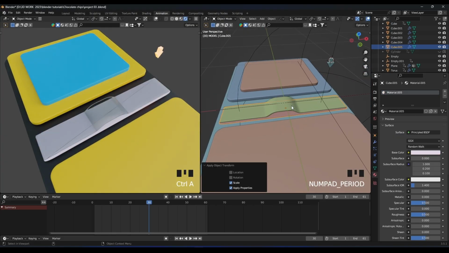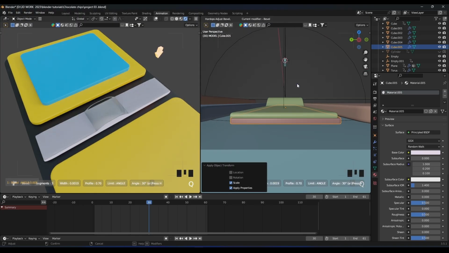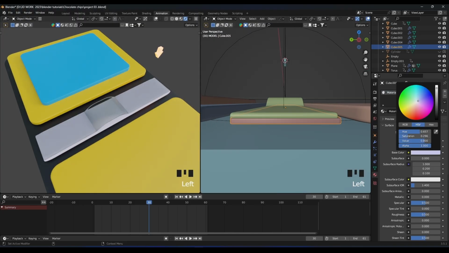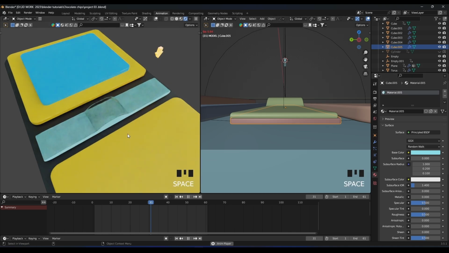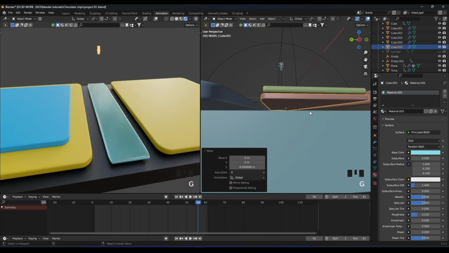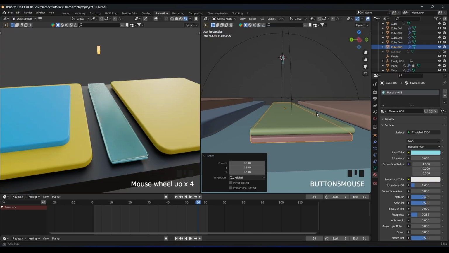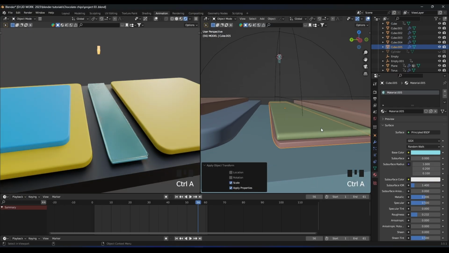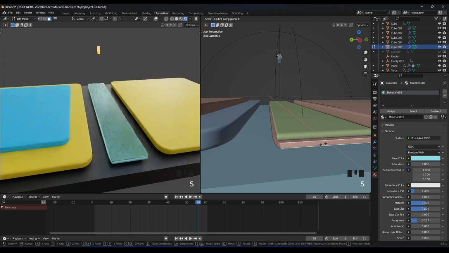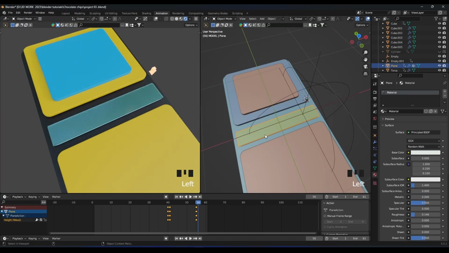And apply the scale and adjust, I think, the bevel. Yep, adjust the bevel a little bit. And adjust the color. Play with the sliders. Okay, move it down so we can see our objects better. Okay, let's not make this complicated.